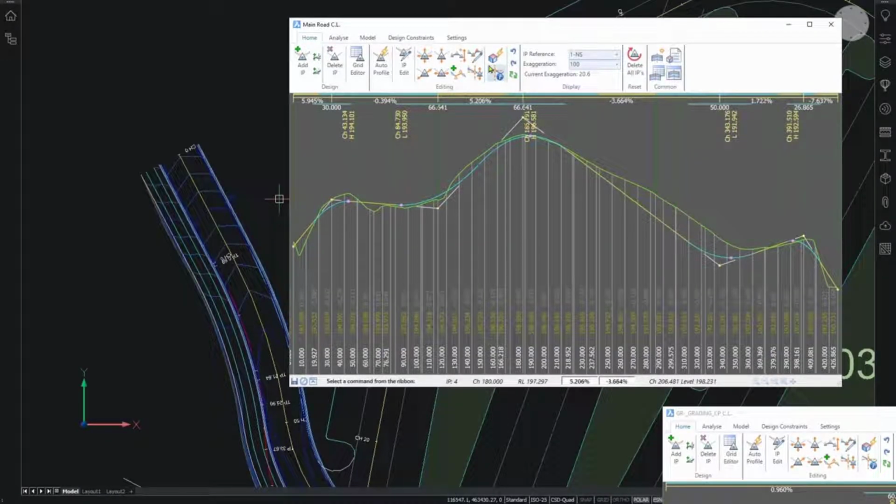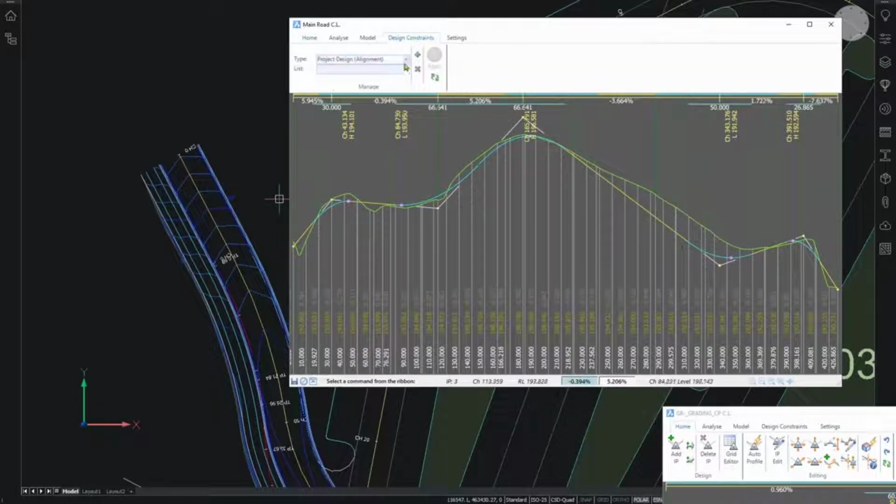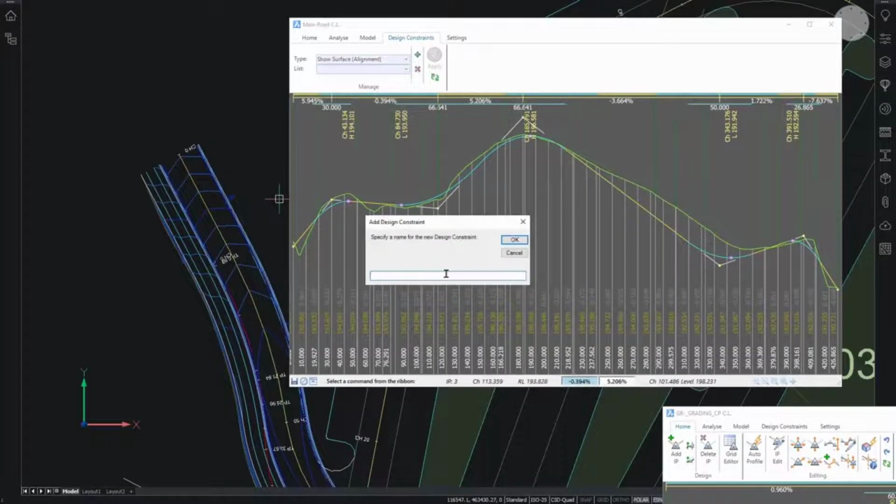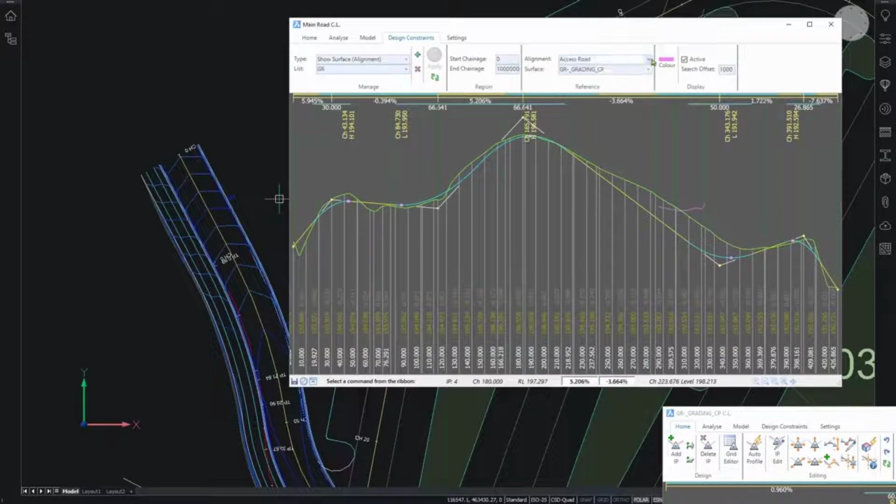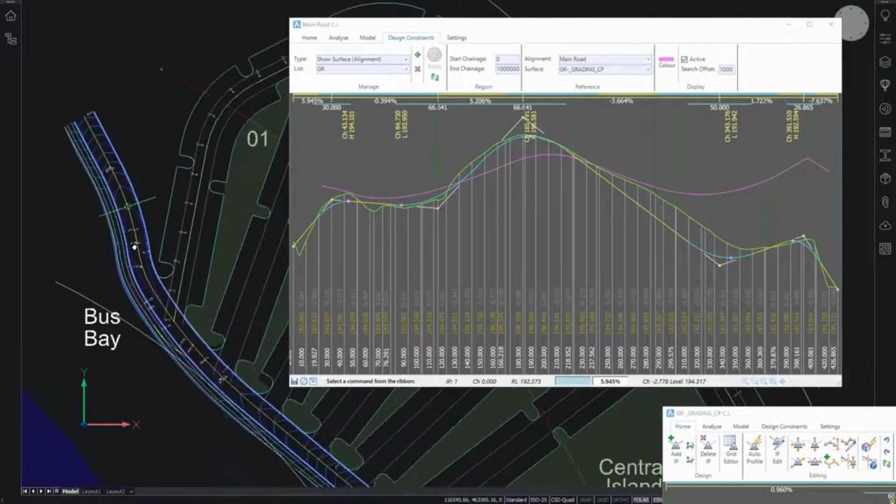What I want to do is show as a reference surface my grading object. So to do this, I go to Design Constraints, I will click on Show Surface, and I will call this Grading. Press OK. I want to base this off my main road, and I'll keep the color as magenta. I now see that magenta line, which shows me my reference object for my grading surface.